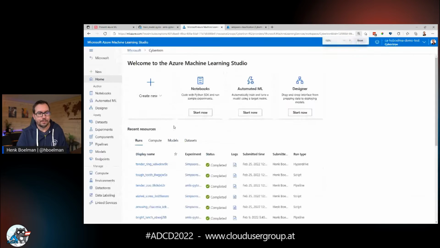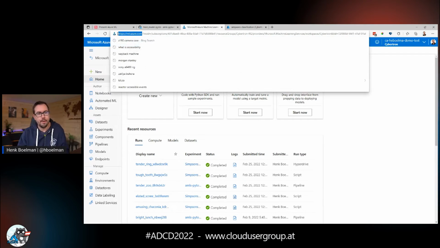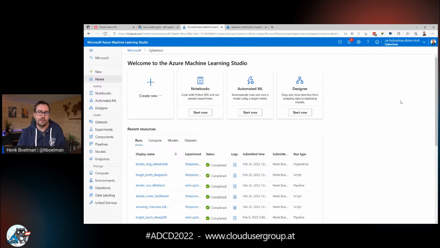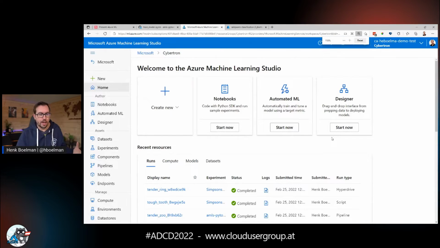So here we are, Microsoft Azure Machine Learning Studio. You get the studio by going in the portal, saying create machine learning and Azure Machine Learning. It will spin up some resources for you, and then you can access those resources by going to ml.azure.com. Select your subscription, from your subscription you select your workspace, and then you're at the screen you're seeing now. On this screen we have a lot of different things we can do.